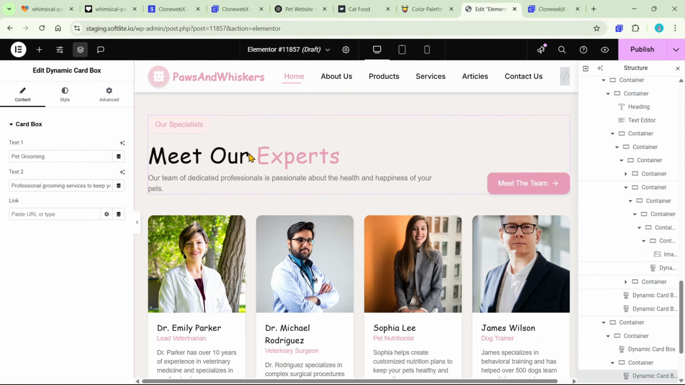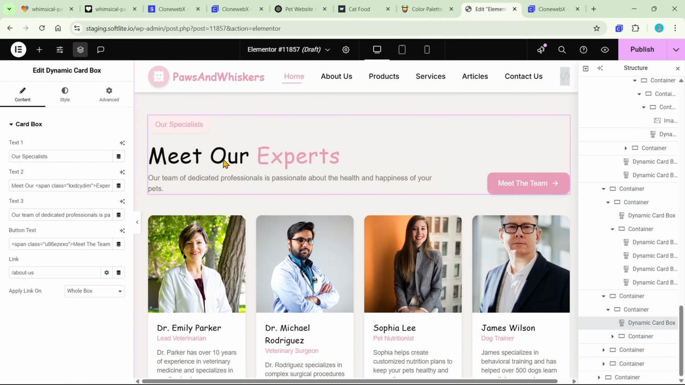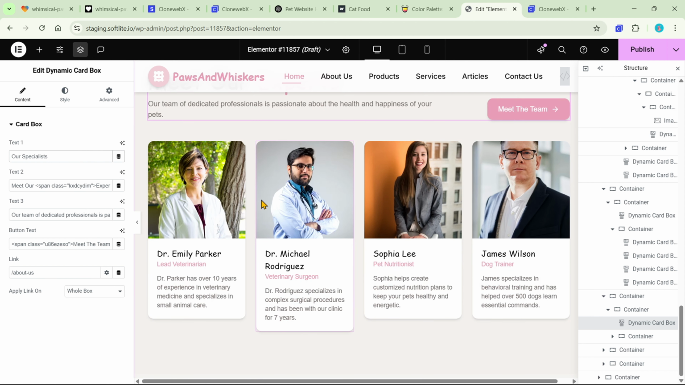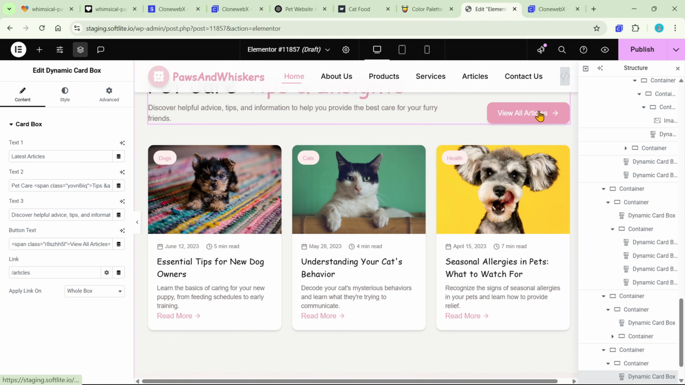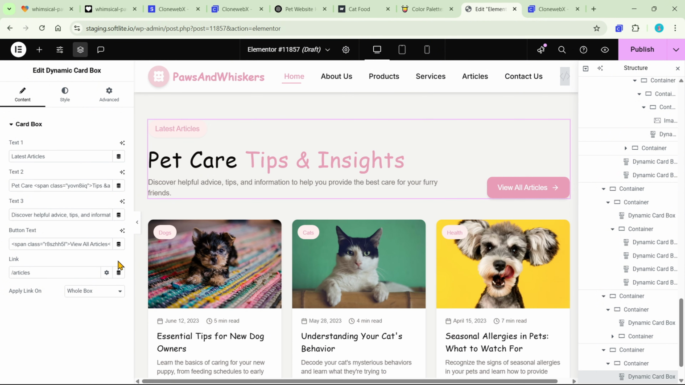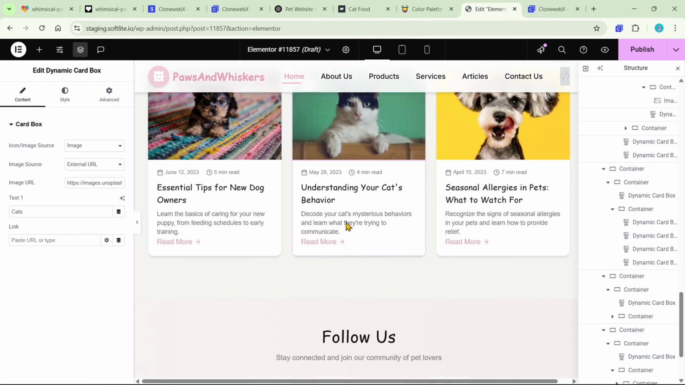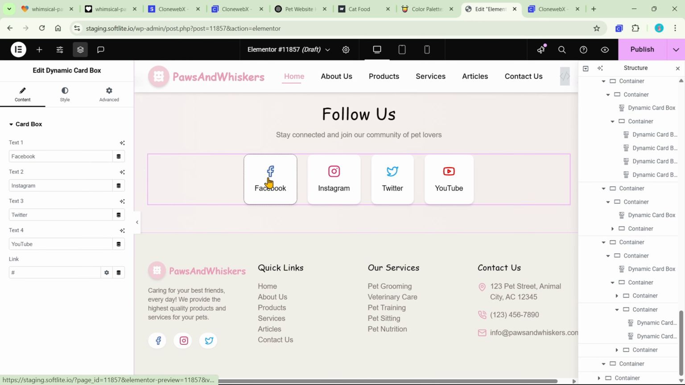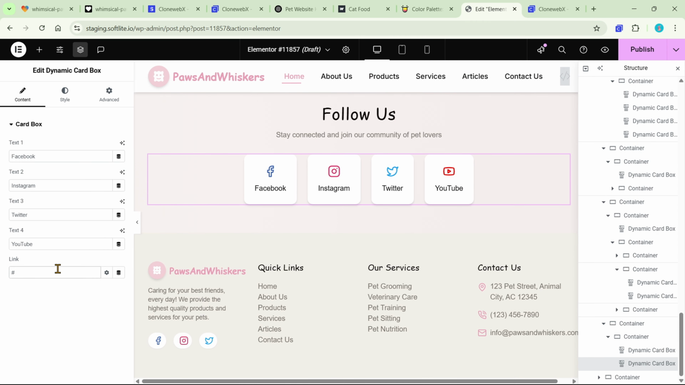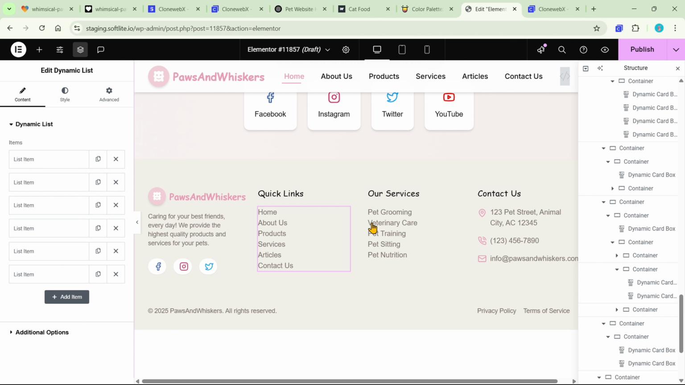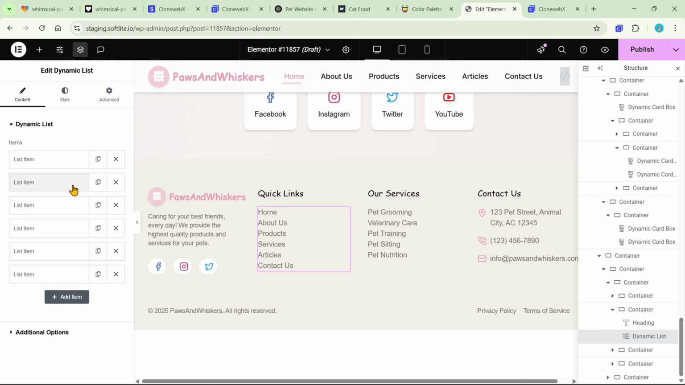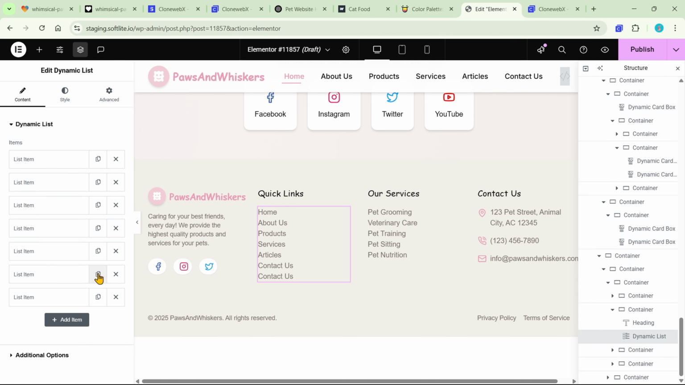Next, here's the events section. Editing the content is super easy. And in the Follow Us section, you can add your social links. Finally, here's the footer. You can duplicate menu items to add more links.